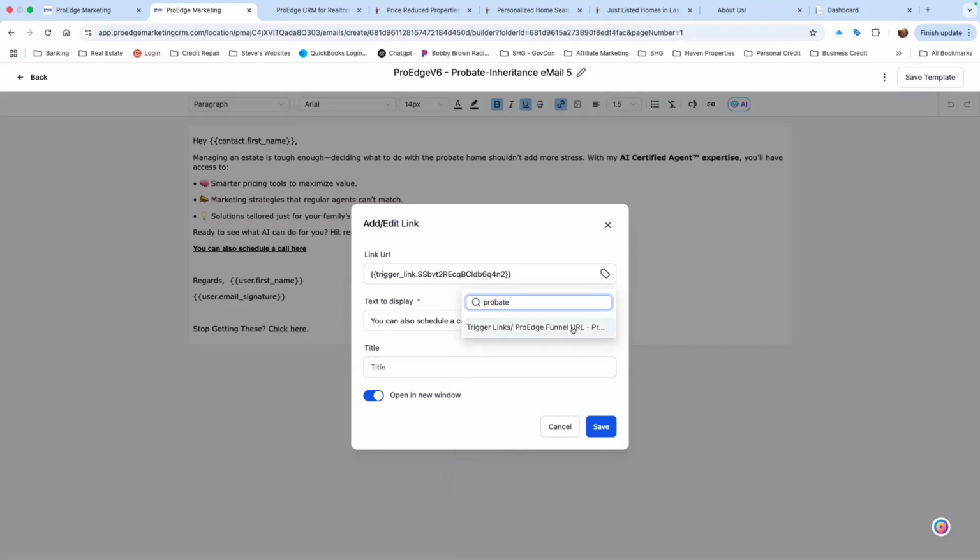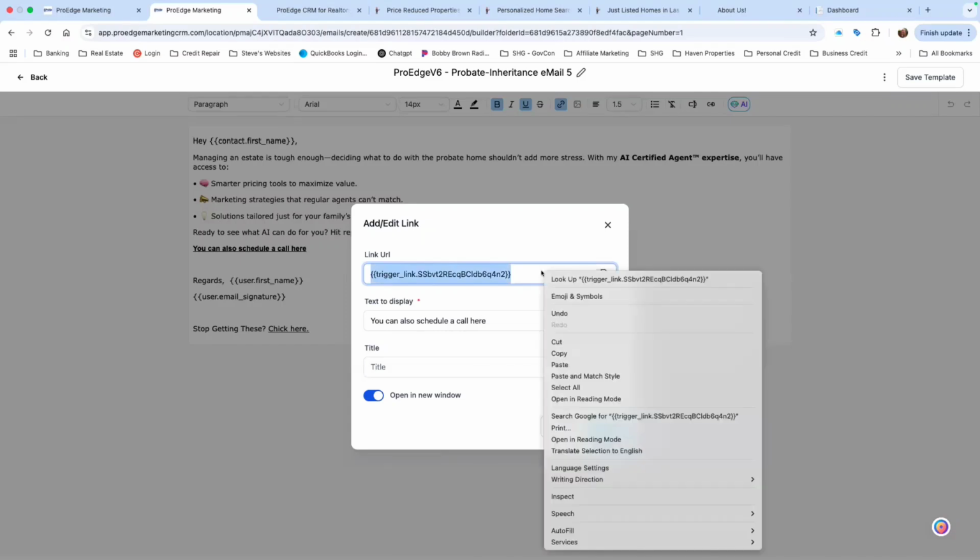There's your probate funnel. There it is right there. And that should be the same one. Okay. And it's going to be the same for all 14 emails. So now you just copy that trigger link so you don't have to hit the menu and search each time.